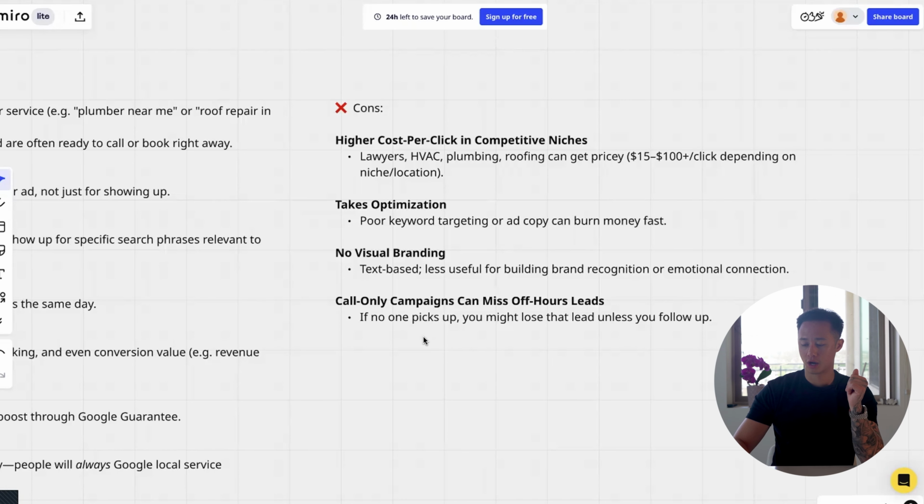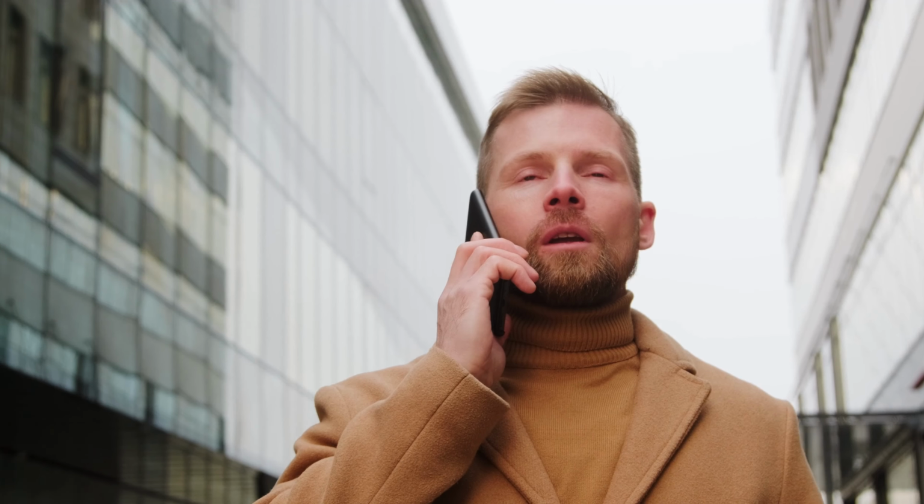And then lastly here, the call-only campaigns can miss out on leads. If no one picks up, you might lose that lead unless you follow up. So if you are a business that is not great at picking up the phone, or you're just not ready to handle lead volume yet, then Google ads may not be for you. Because you're paying a premium fee for these clicks and these leads, and if you're not getting to these leads, these people are just going to call the next business. So if you're running Google ads, you have to make sure that you are actively on the phone or have someone trained available during ad hours to pick up the phone and book these leads in.